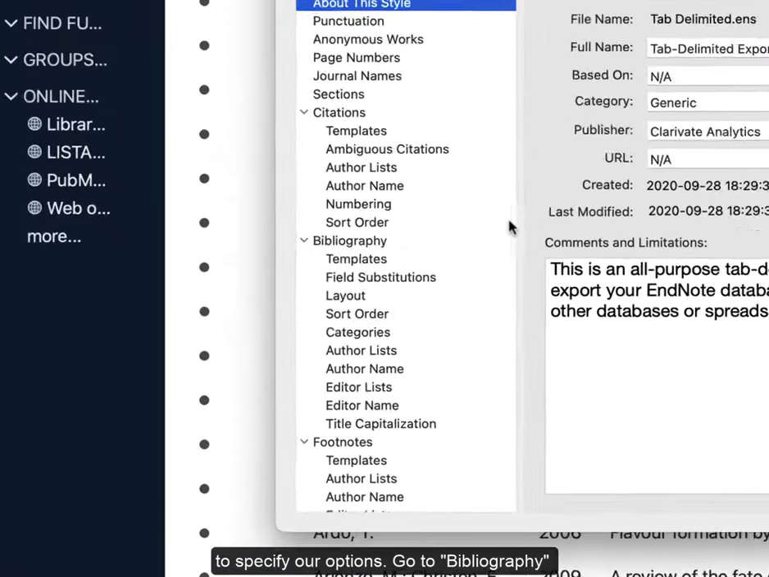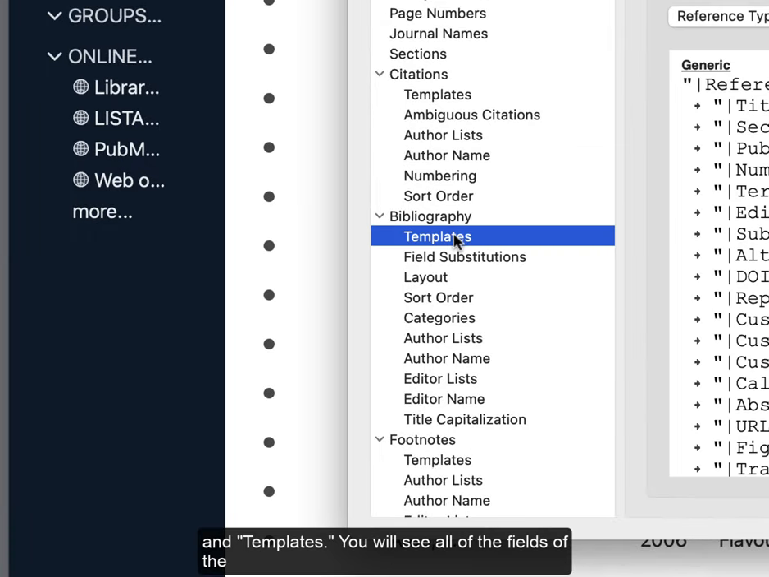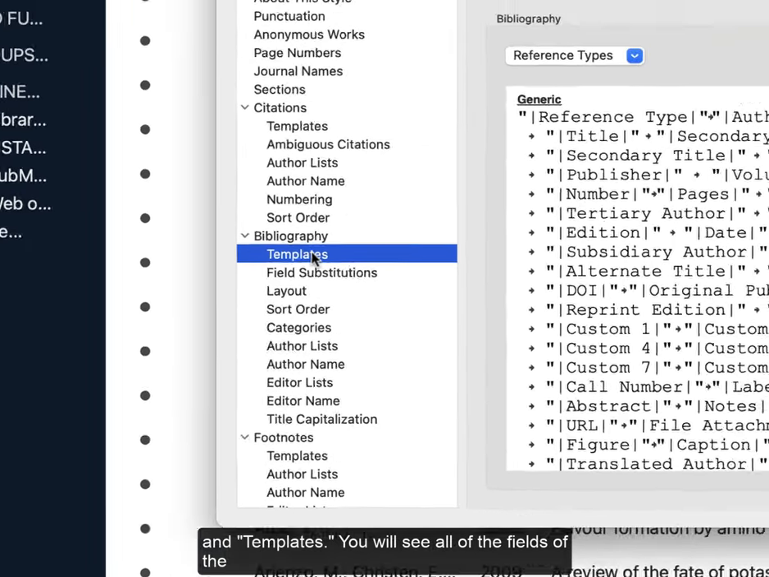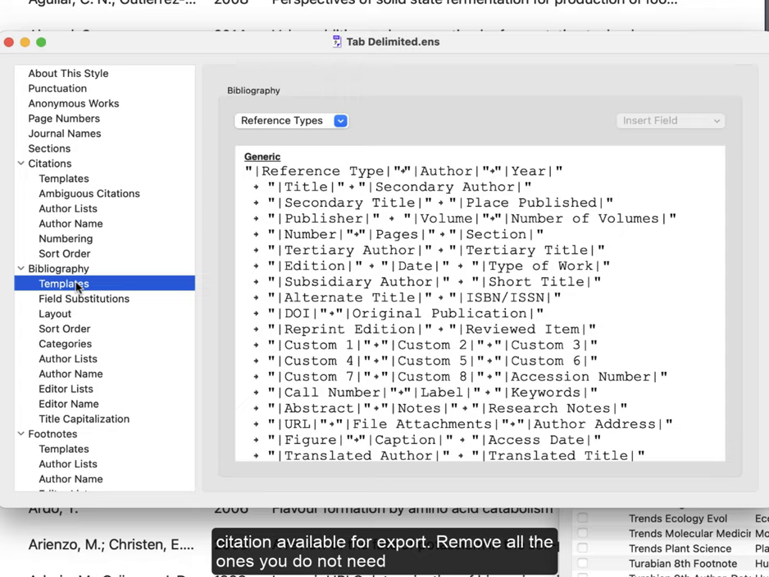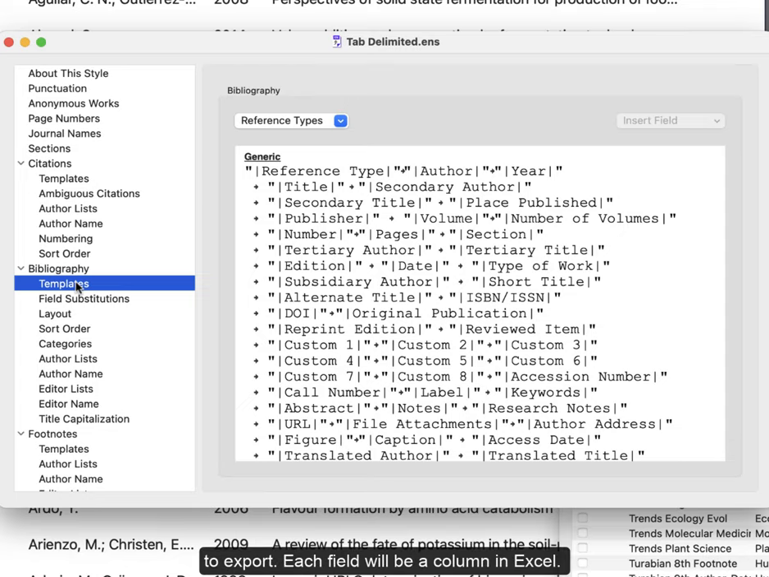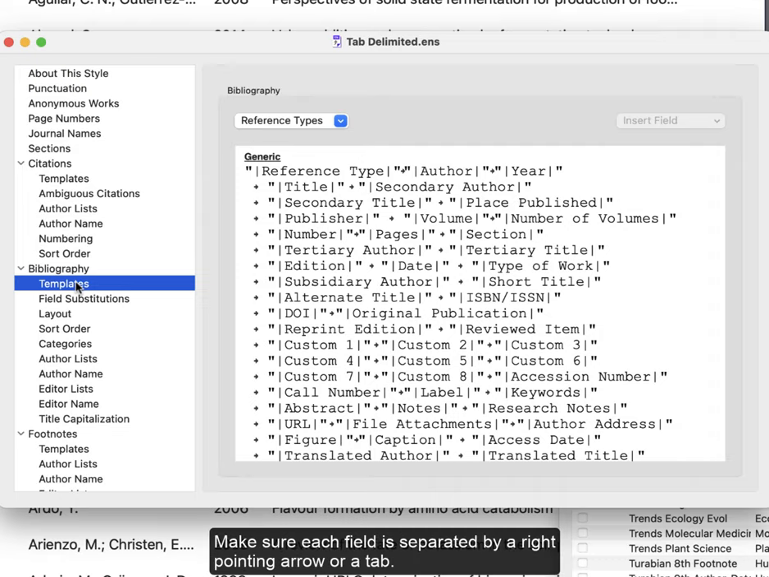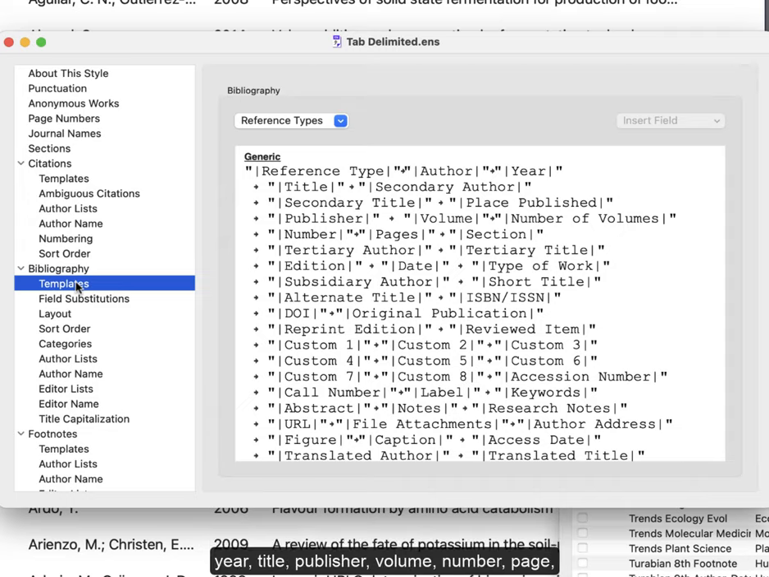Go to Bibliography and Templates. You will see all of the fields of a citation available for export. Remove all of the ones you do not need to export. Each field will be a column in Excel. Make sure each field is separated by a right pointing arrow or a tab. For the purposes of this video, I will only include author, year, title, publisher, volume, number, page, and name of database.